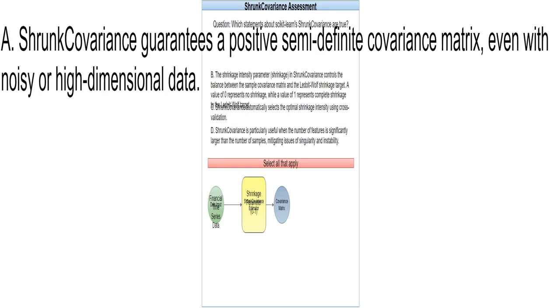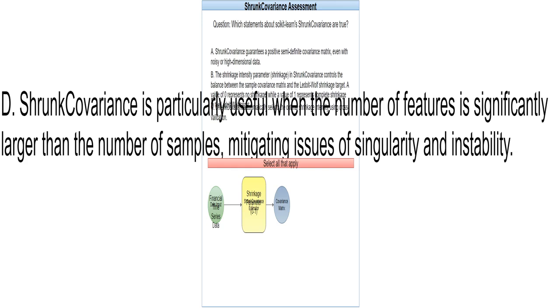A positive semi-definite covariance matrix is crucial. ShrunkCovariance ensures this, even when data is messy or high-dimensional, preventing issues in later calculations. That's a big plus. When I have many more variables than data points, the sample covariance becomes unreliable and may be singular, non-invertible. ShrunkCovariance really shines here. It makes the estimation more robust.